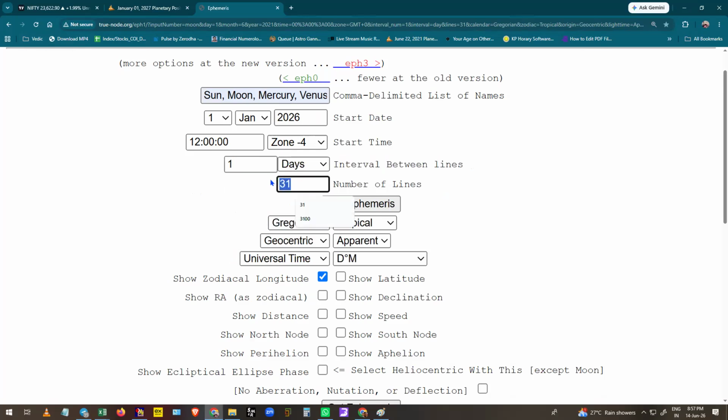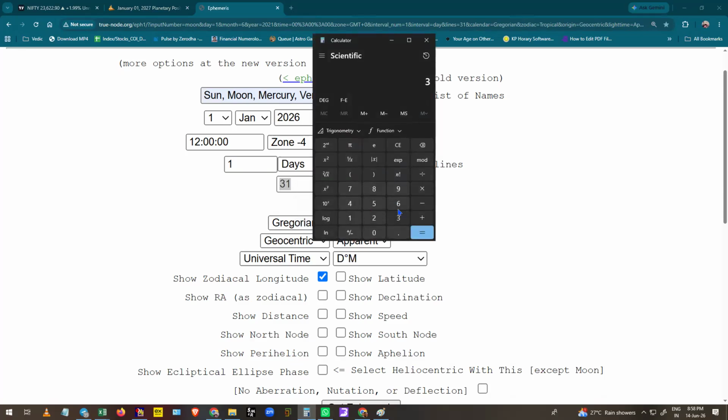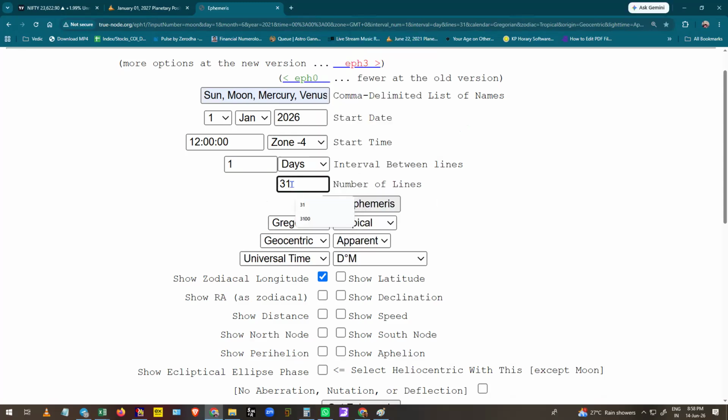Now, for how many days? Suppose you want to download data for 1 year. 1 year means 365 days, or 366 days for leap year. Now suppose you want to download data for 3 years. So you have to multiply by 3. 1095. Okay, so I'm just going to write down 1100. Okay, so 1100 days I want to download data because my data are on daily basis.